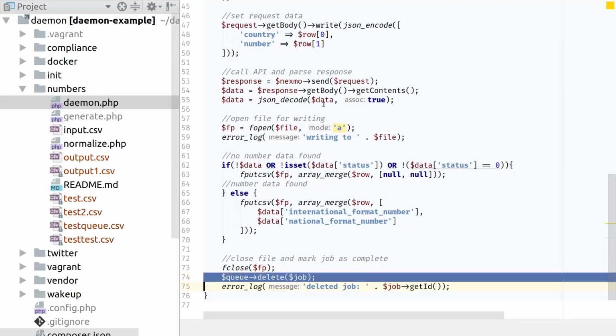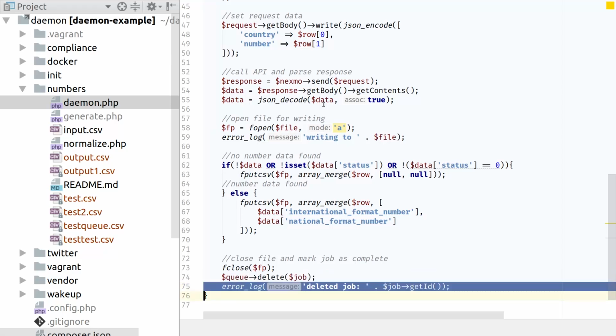And here's the important part. We're going to delete the job. If we didn't delete the job, Beanstalk would say, I don't know, I gave it to him. They never said it was finished. And Beanstalk would recycle this, and this worker would pick it up again. And we'll error log that we deleted the job.